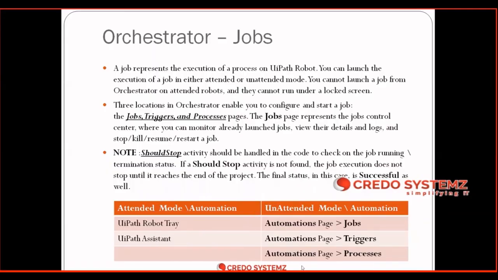Your unattended is going to be either via jobs, via the triggers page, or via the processes page. Any which way you can go and execute it. Anywhere you click on the play button, the process will be executing. Through the triggers you can execute, through the jobs you can execute. Okay, so this is how you will be doing it.